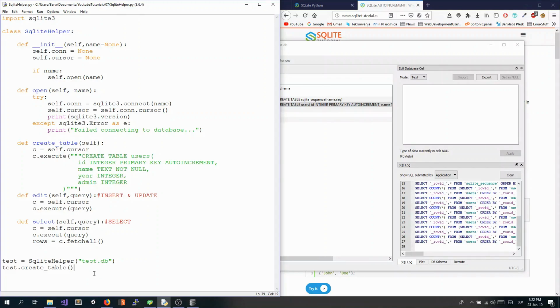Okay, so now we can try to insert a new user. So test.insert, and here we have to type INSERT INTO, the name of the table, so users, and here the names of our columns. So we want to insert name, year and admin, because ID will be inserted automatically, and here the values for those columns.